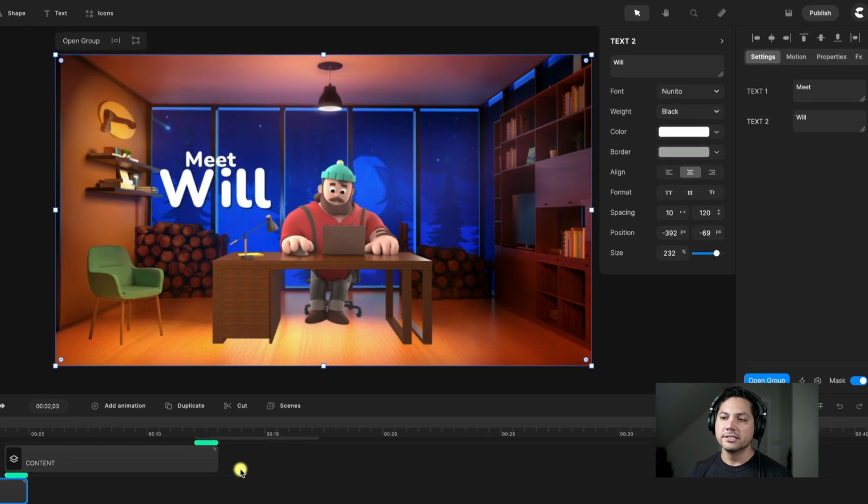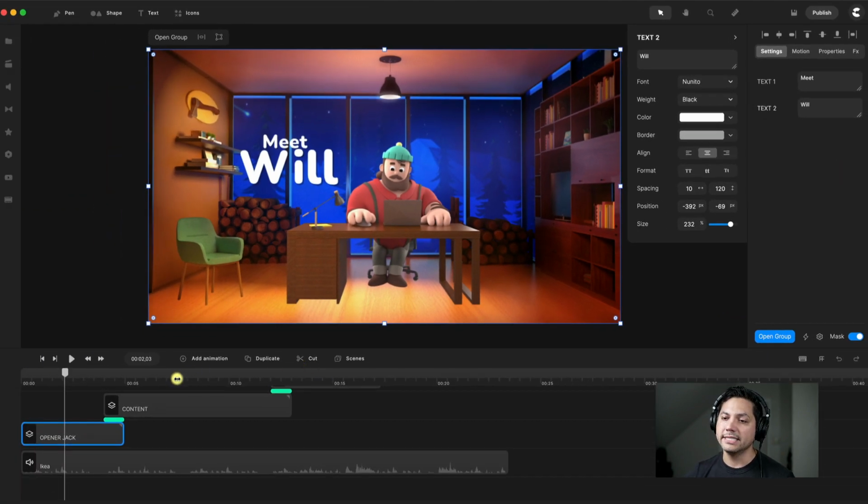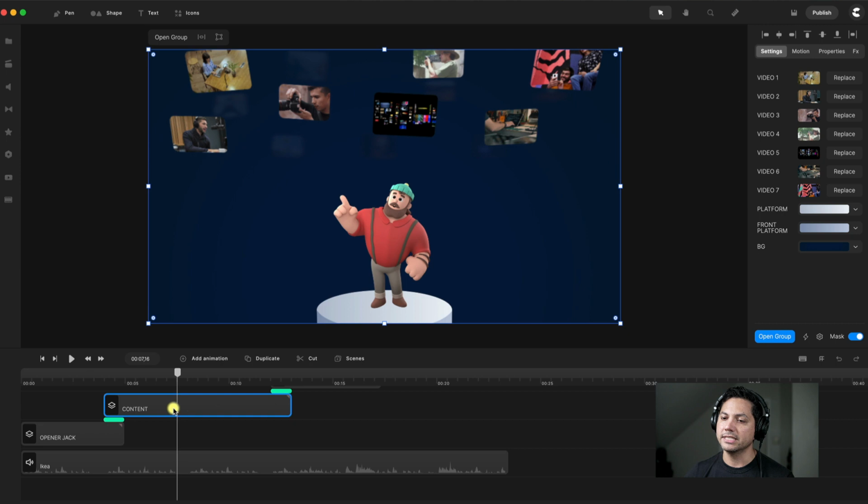Now that we've got that laid out, we can move on to the second scene, which is our content. If I select that, you'll see in the top right corner under settings there are 7 videos that I can replace, as well as the platform. I can change the color and the front of the platform, which is this edge right here, as well as the background itself. So we can make some adjustments.